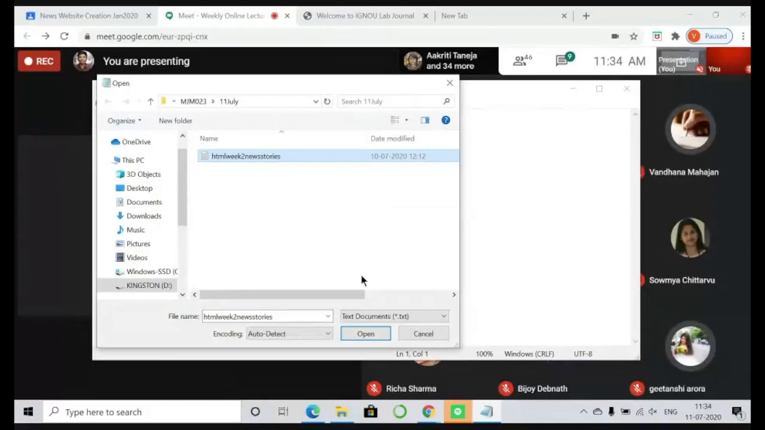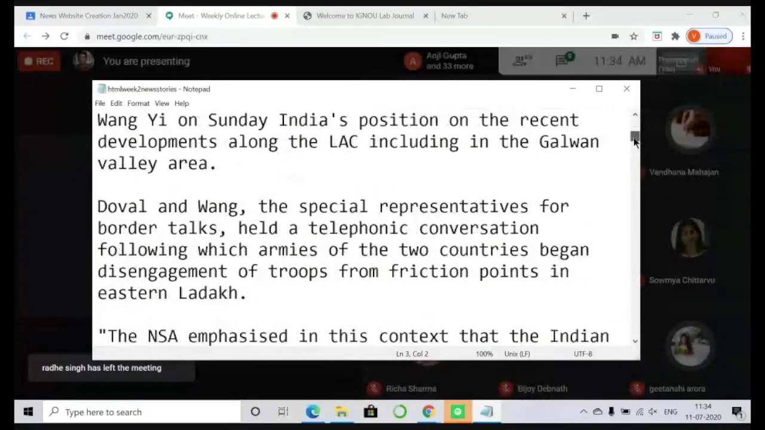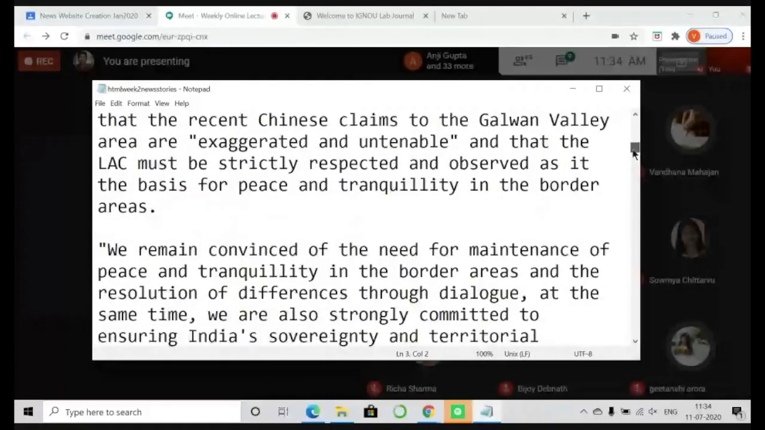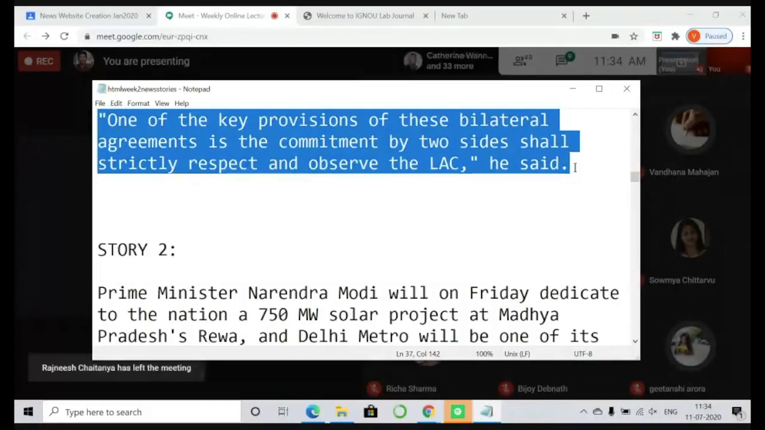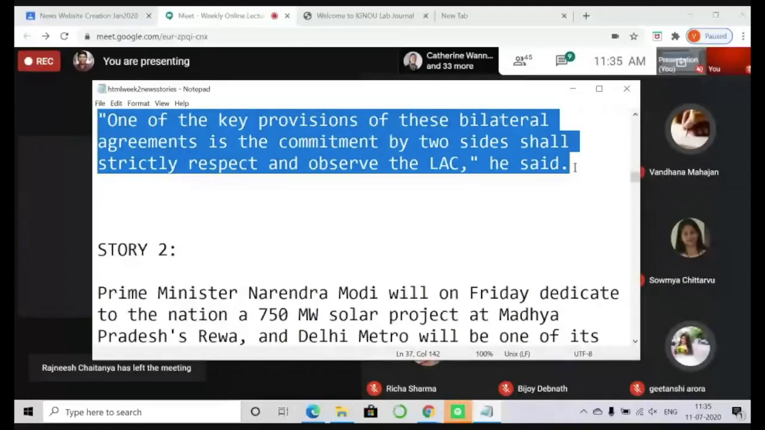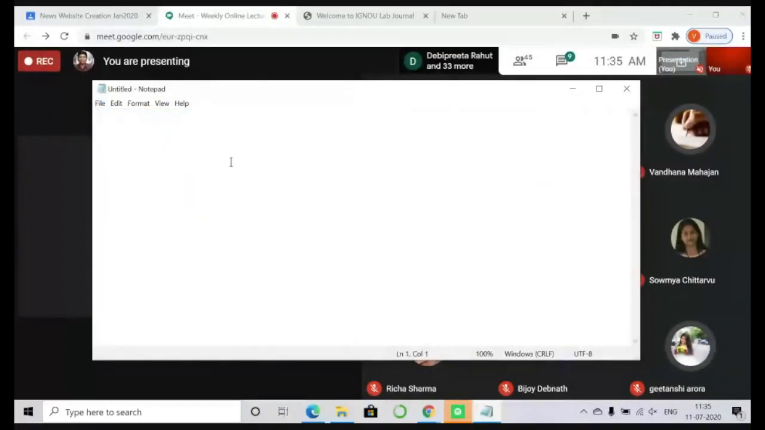Okay? Open the text file and copy the first story. You can type the story, but that will take time for us. That's why I thought I'll give you the story in advance. This is the first story. I copied this from PTI, yesterday's story. Then go to File, open a new notepad file.